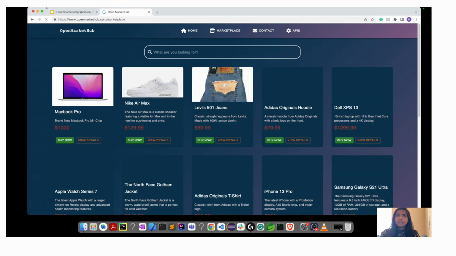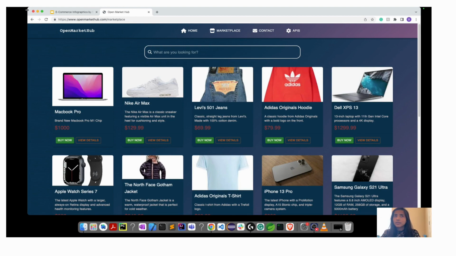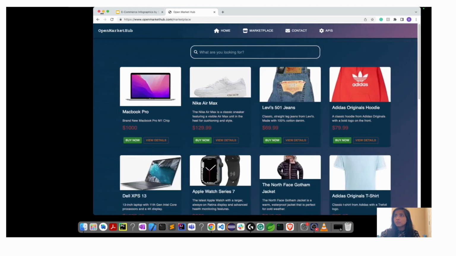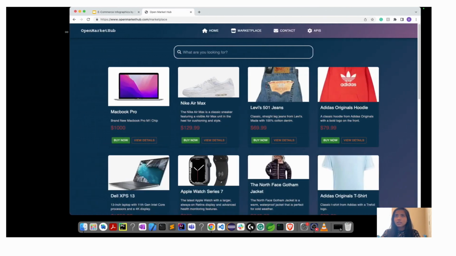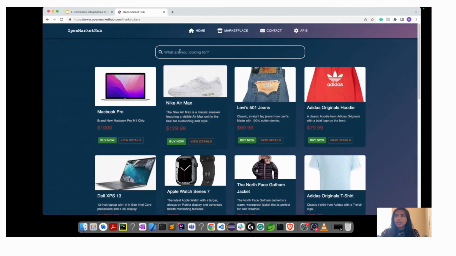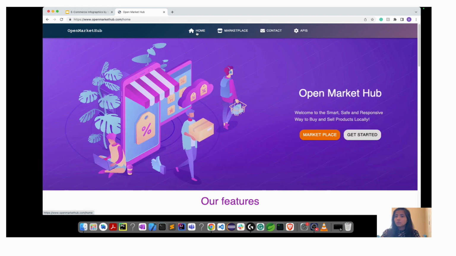Our product is user-friendly, meaning that it is mobile responsive. It is pretty much consistent over any screen size. Hence, this is our initial approach to modernize the marketplace platform. Thank you.